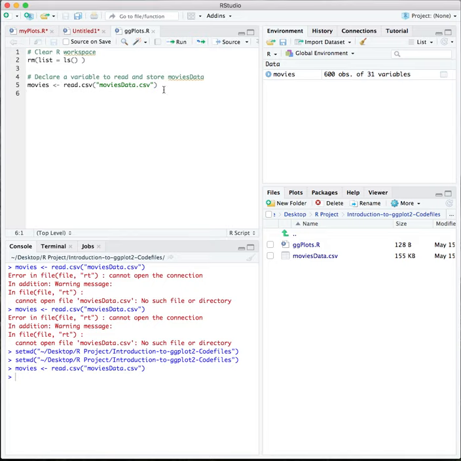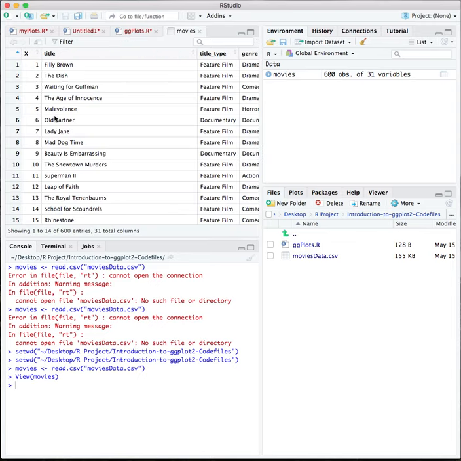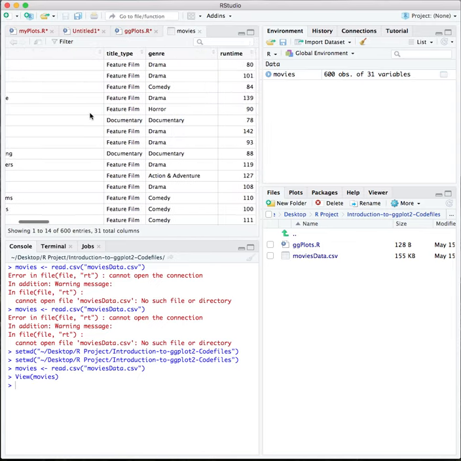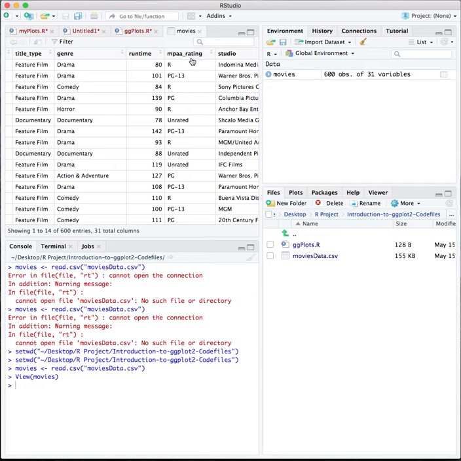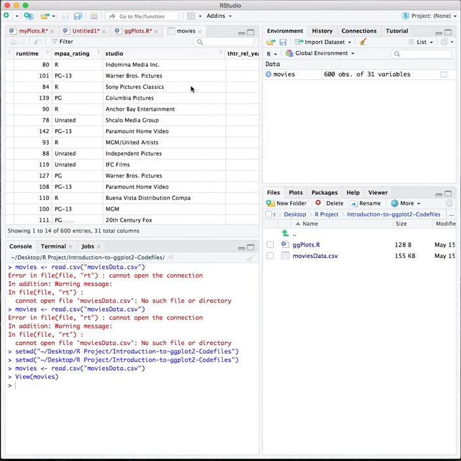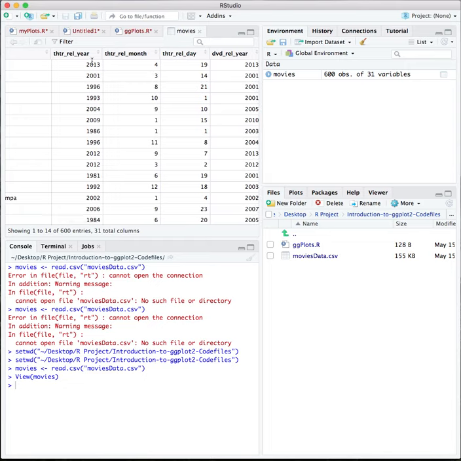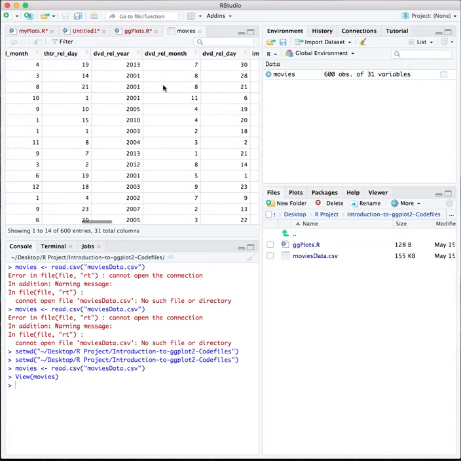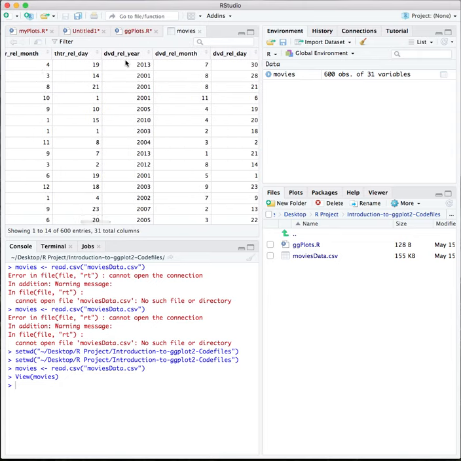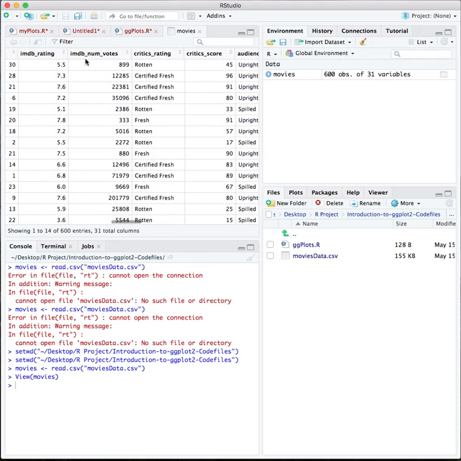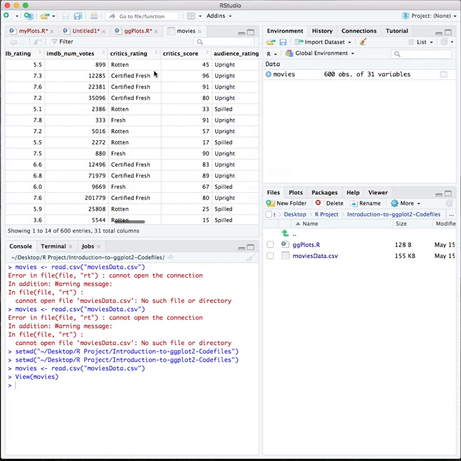Now, what is the command for viewing the file? View movies. We can view the data set. It has the title, type of the film, genre, runtime, MPAA rating, the production house or studio, the released year, month and day, the theatrical release and DVD release, IMDb votes for the particular film, critics rating, and audience rating.